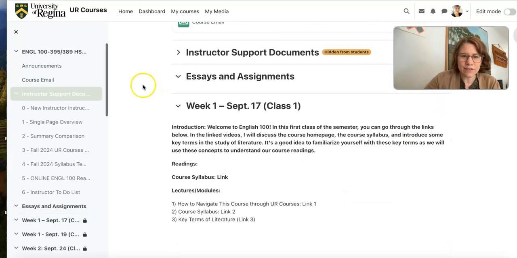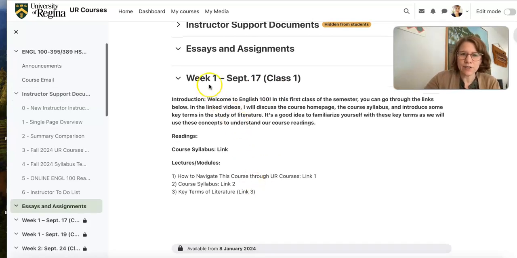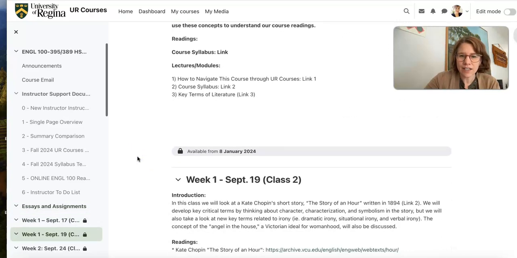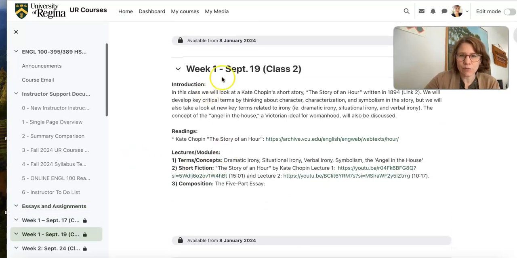The class is set up on a weekly schedule with 2 classes scheduled per week. So you'll see week 1 and then the date of our first class. I haven't updated all the info in here, but there will be links for each of these items. And here's class 2, week 1, September 19th. So it's twice a week that we'll be having course content.